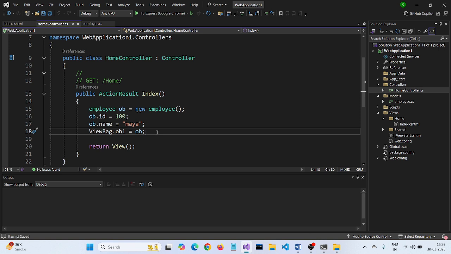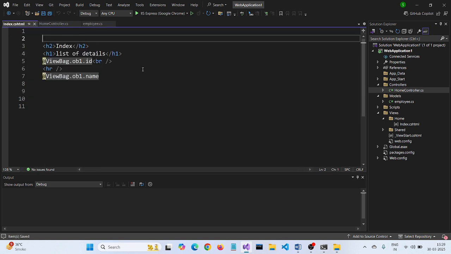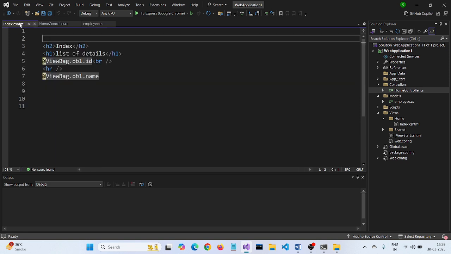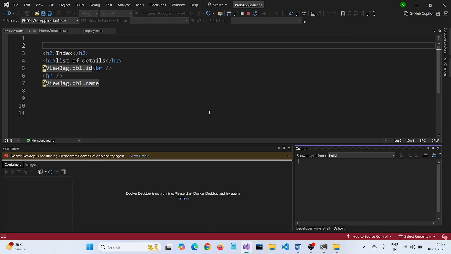Now let's see in the index how we are trying to access it. We are using @ViewBag.ob1.id. If you go to the controller, you can see ob1.id, the same thing we are trying to access here, ob1.id. Let's try to run this. In the earlier example, we passed a single data by using ViewBag, but here we are assigning the entire object and running it.